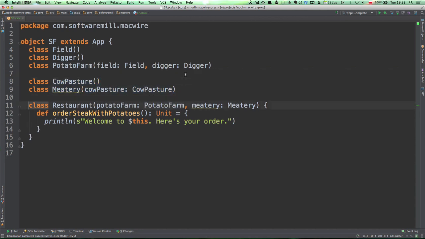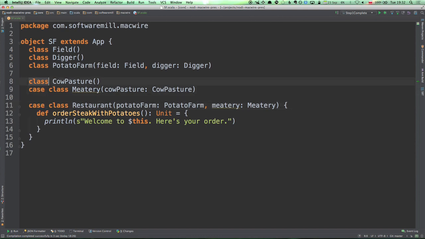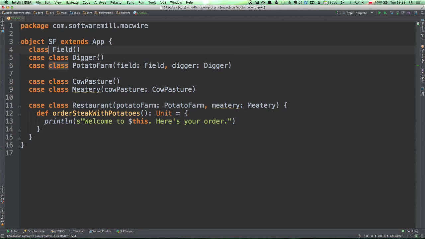So another thing I'm going to do, just for demonstration purposes, is make these case classes so that we can see that we get nice toString representations automatically without actually writing any code. But that's only for the demo. Okay, so now we have these objects.